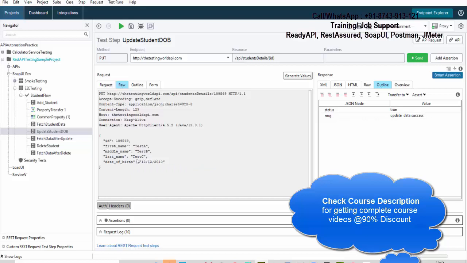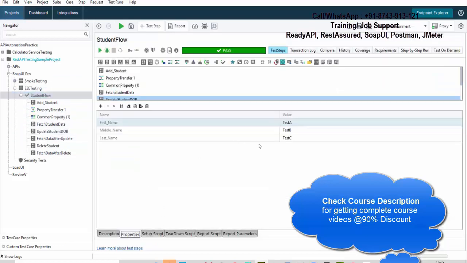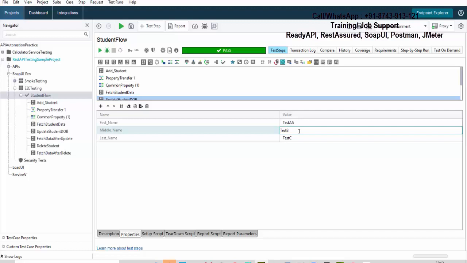Okay. Later on, if you want to execute this test case with different data, I need not go to each and every step. I'll just go to the test case level. In the properties, I will update this data. So I'm saying, okay, test AA, test BB, and test CC. It could be any data. I'm just taking sample data.